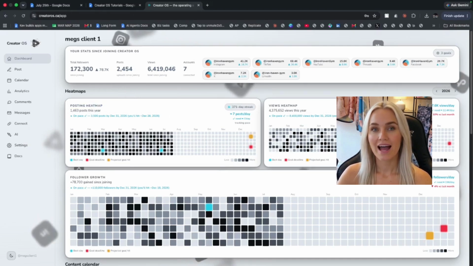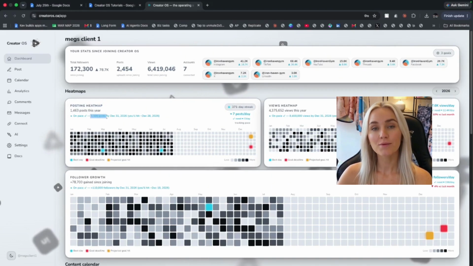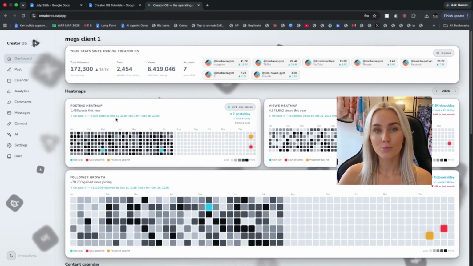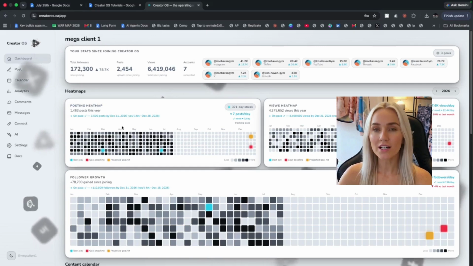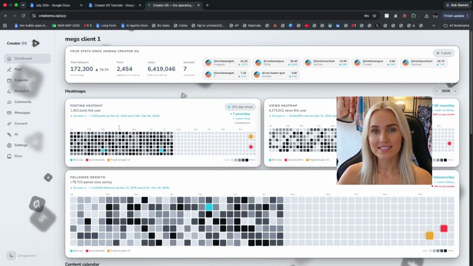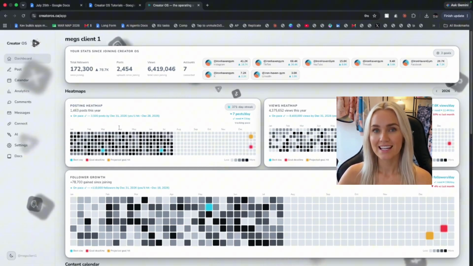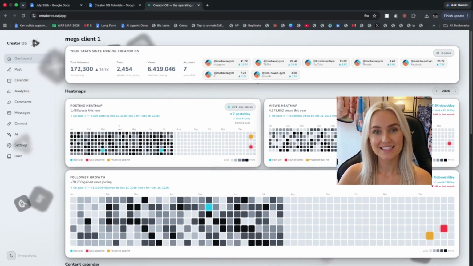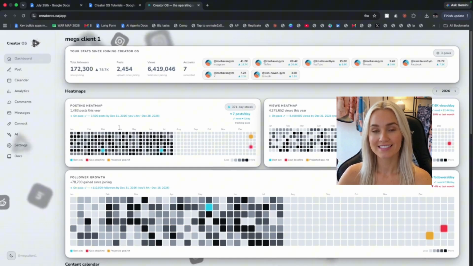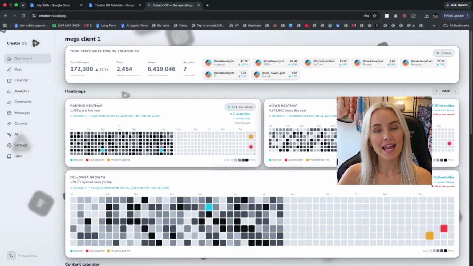As we can see here on the posting heat map, my client set her posting goal to be 3,500 posts on social media in 1 year. That may be crazy for the average person to wrap their mind around, because that's literally 10 posts a day across their social networks every single day, and you can't miss a day.